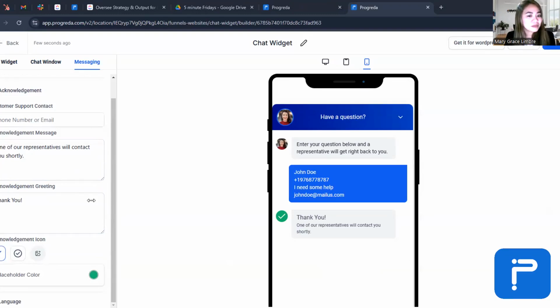And that's it. You've just added a chat widget to your funnel in Progreda and customized it to perfectly fit your needs. Now, when visitors engage with your funnel, they can chat with you instantly via SMS or email, helping you convert leads and answer questions on the spot. And when everything looks good, just click Save.